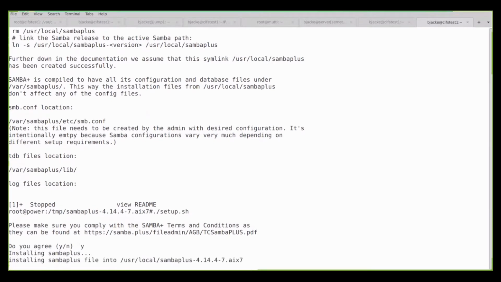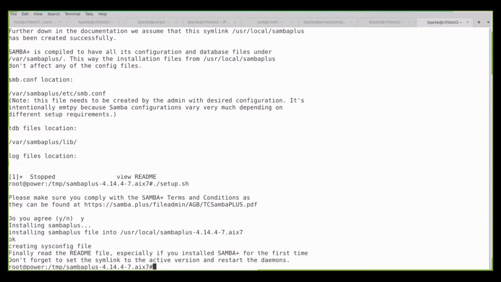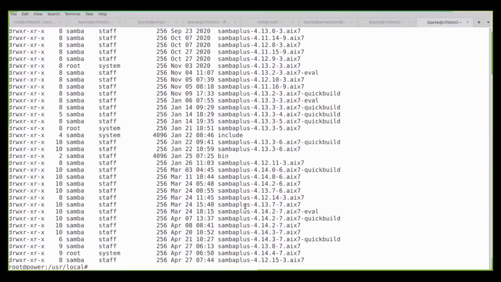So now it's installing everything under /usr/local/samba-plus-4.14 and so on. Okay, done. Now we have to do what is written here on the last line and also written in the README. We have to make a symlink in /usr/local. As you can see, I have a bunch of older SAMBA Plus packages installed here already. So what we need to do is ln -s with our current new SAMBA version and make a symlink to samba-plus.